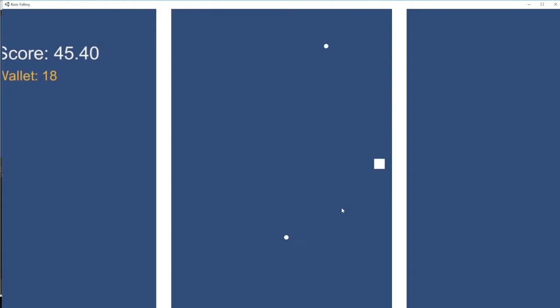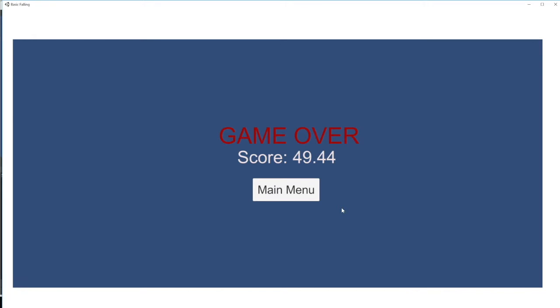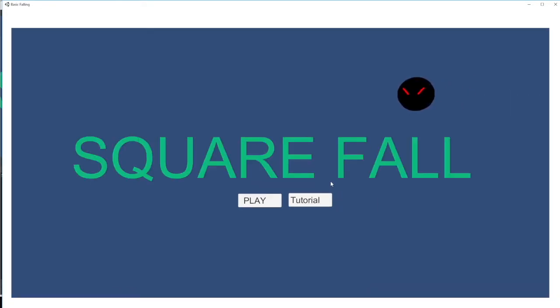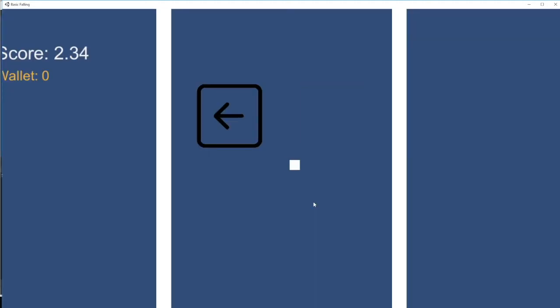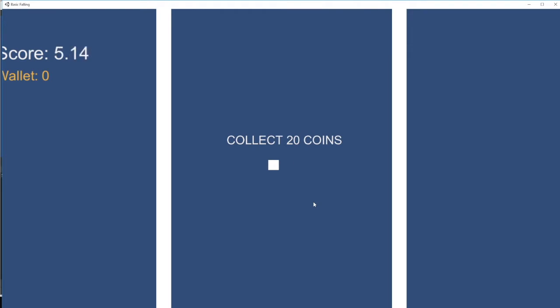I think it's game over. So I kind of automatically started picking up the white stuff. Not entirely sure why. Perhaps because I'm a big white square and they're little white squares. Let's try the tutorial again. It did say to collect 20 coins, so I suppose we've just got white coins. Oh, they're white circles, in fact, aren't they? There we go. It says wallet in the top corner, I think. So it's just slightly off.